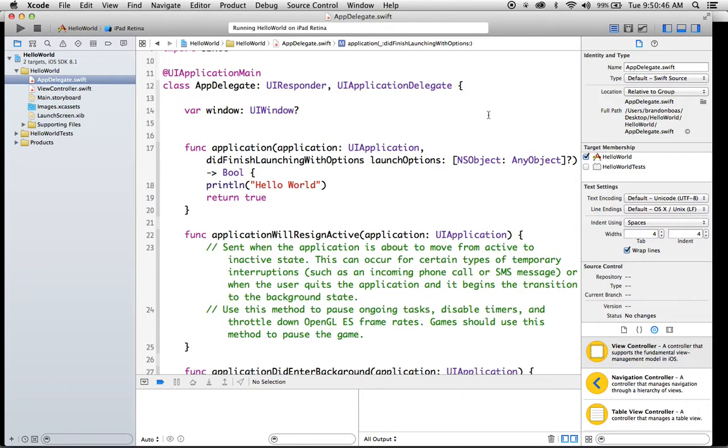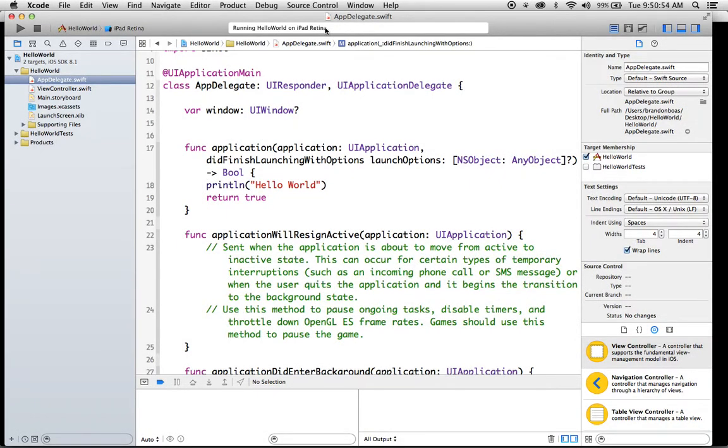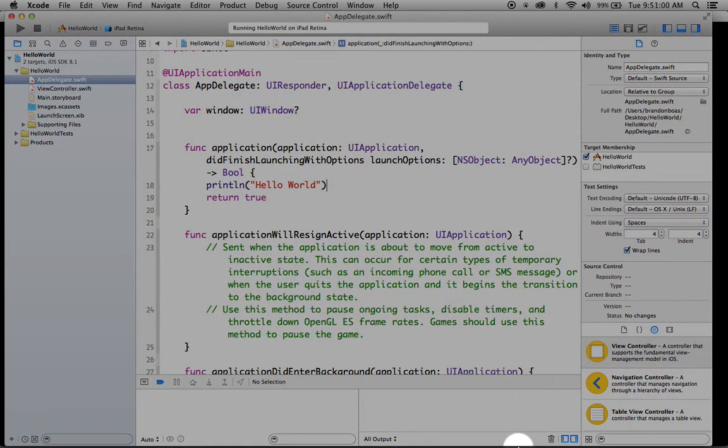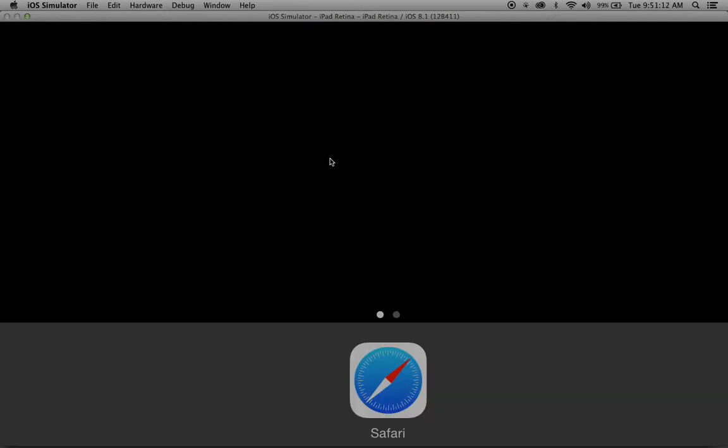So you'll know right now that at the top it does officially say that we're running Hello World on iPad Retina. So that tells me there's a good chance the simulator is actually behind my application. So what I would do is go down to my dock, and down in my dock I have this little thing that looks like the Xcode application, but instead of a hammer has a little iPod device by it. So I'll left click on that, and now it'll show me this screen.